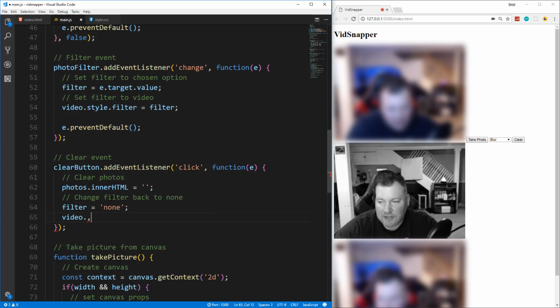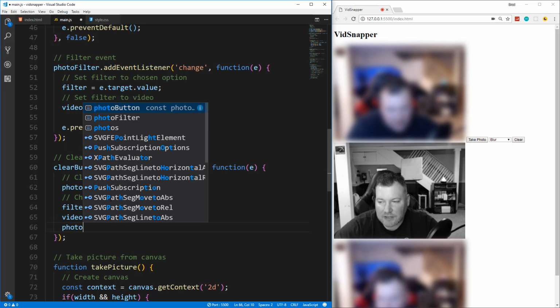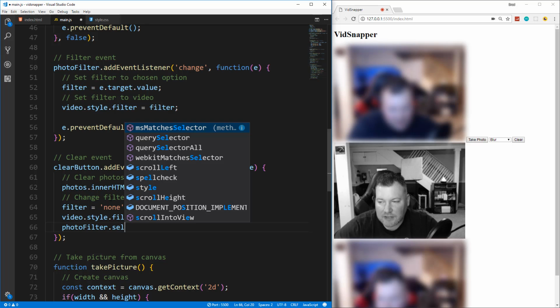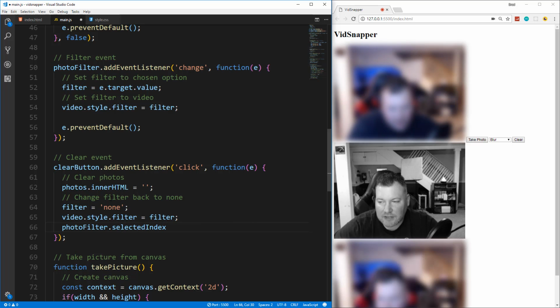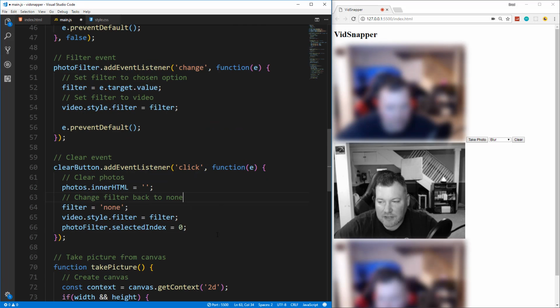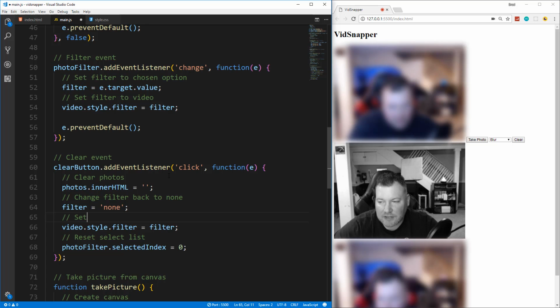And then we want to set the video filter to none. So video.style.filter equals filter, which is now none. And then finally the select list, which is photo filter. We're going to set the selected index. That's how we can access that, and we want to set it to 0, which is the first option, which is none or normal. We'll say reset select list, set video filter. All right, so that should do it.